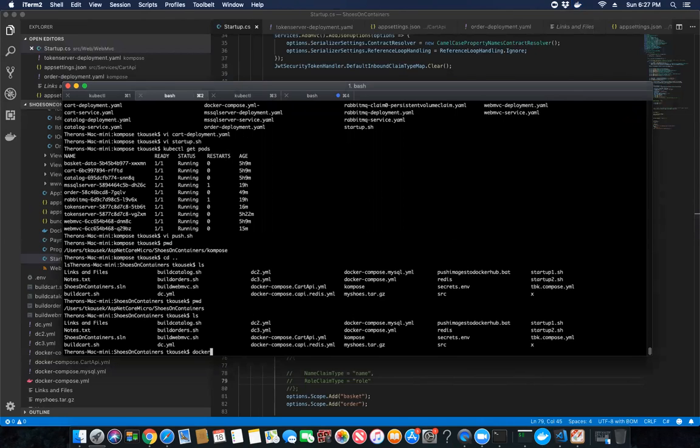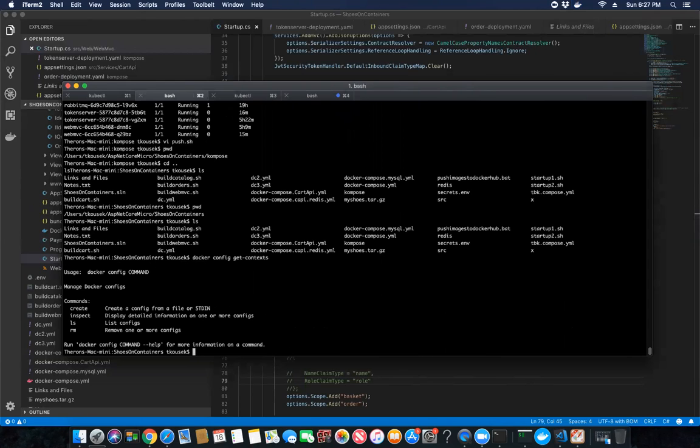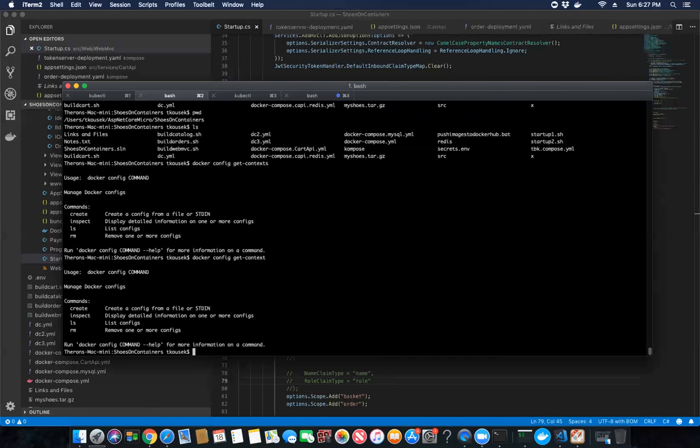So as a matter of fact, just to show you, if I say docker config get context, I think it's get context. I think it's docker config get context. One second. I think it's context.